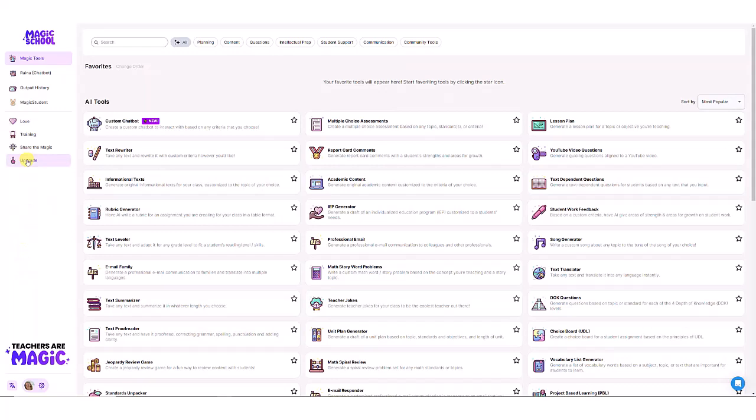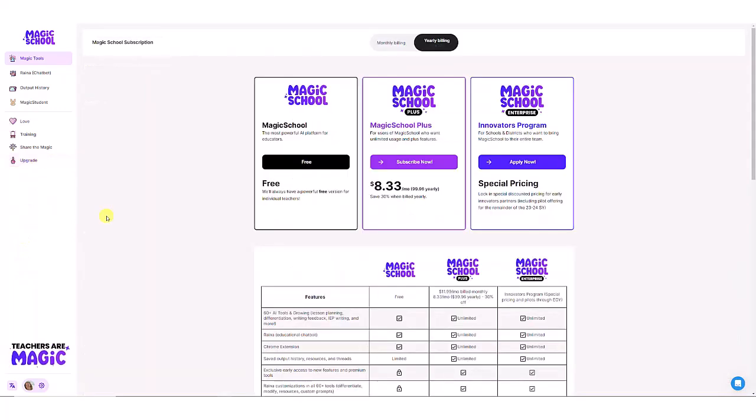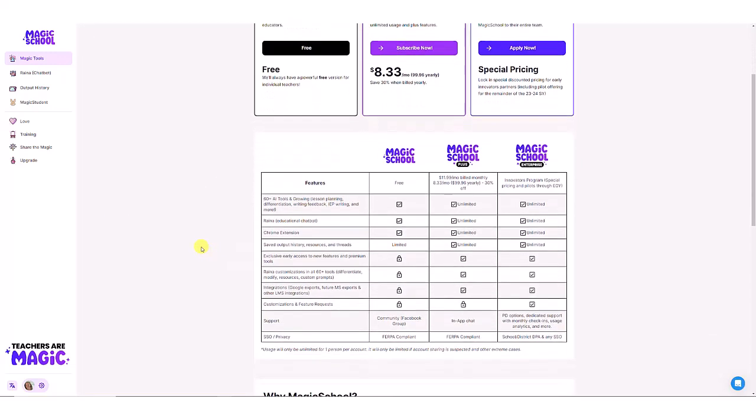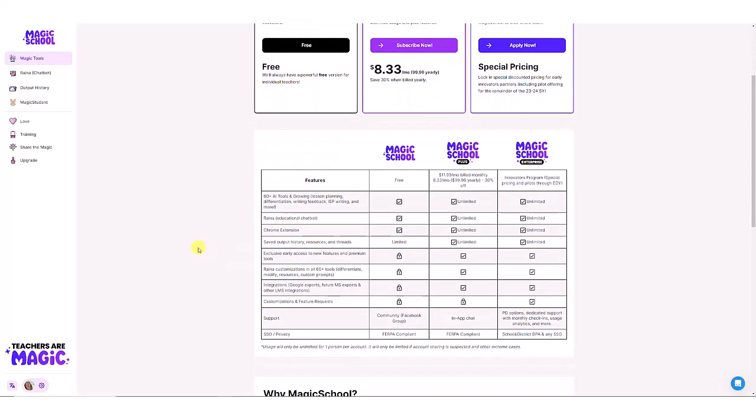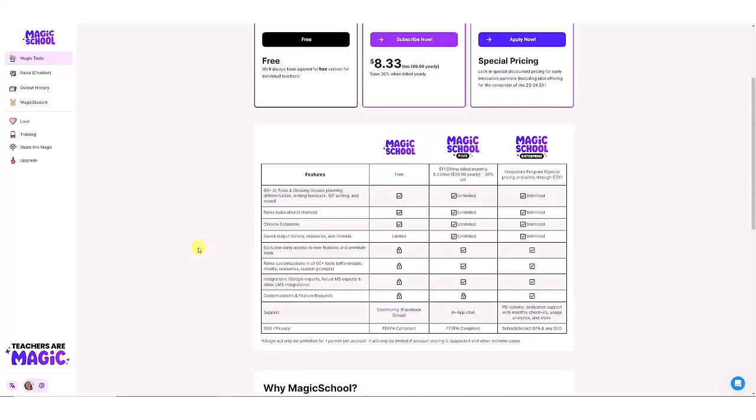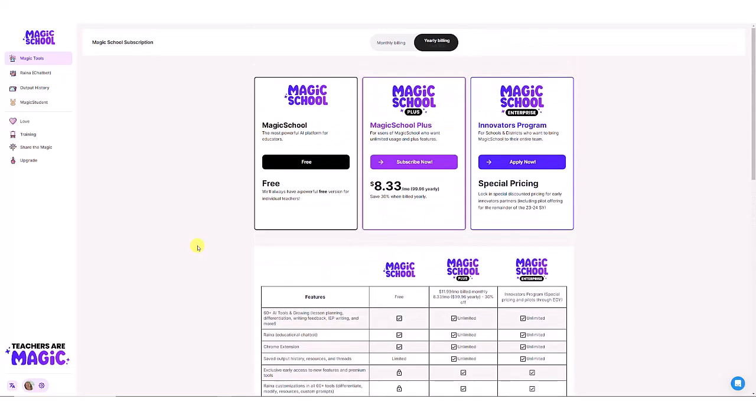The other thing I want to draw your attention to: you do get a free trial, I believe, still when you first log in. I've had my account for a while, so my free trial has ended, and now I'm just part of the free account. But if you want to see what the breakdown is, here you go. So try out MagicSchool. You might find something super valuable here.